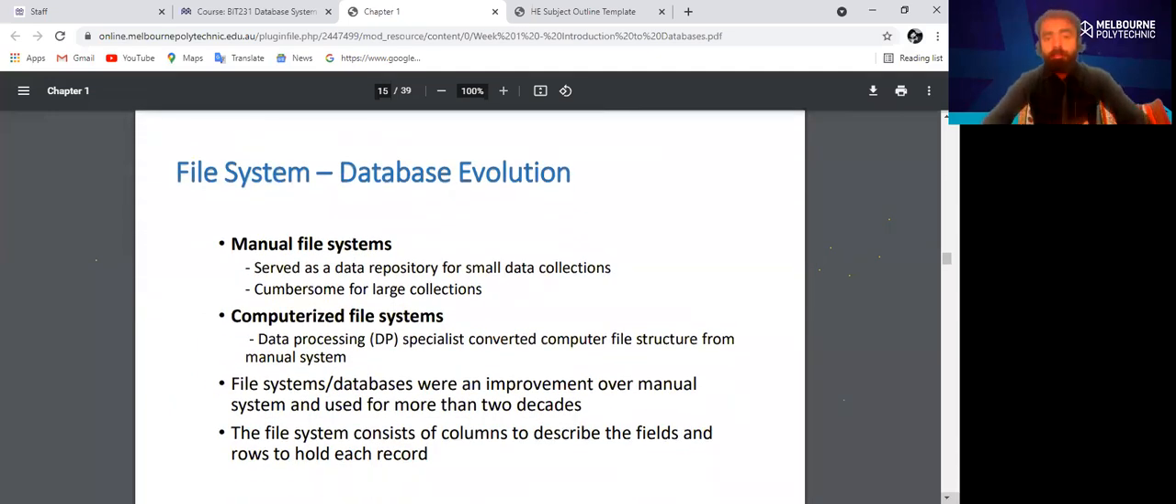File system database evolution. The manual file system served for small collections of data, not for large collections. In the computerized file system, database specialists converted the manual system's file structure into computer files. You take the data from the manual system and convert it into a computerized file, like when you are scanning something. File system databases were an environment over the manual system and were used for more than two decades.